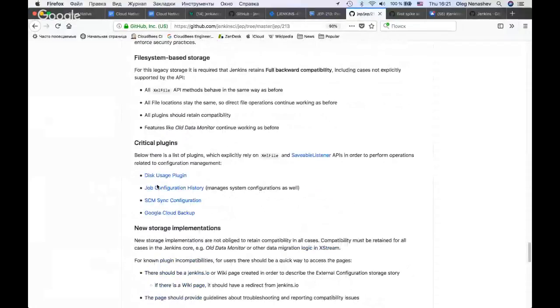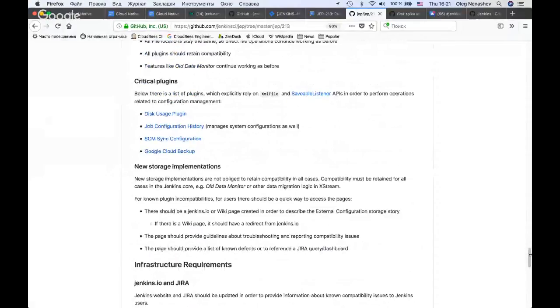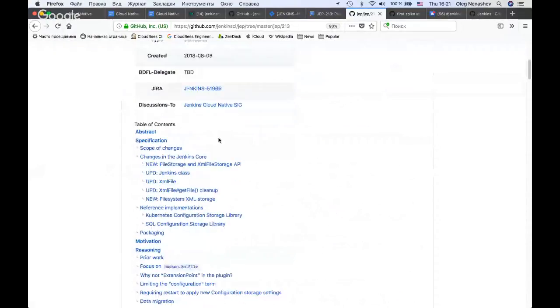Yeah, file-based storage. Sorry, I've lost it a bit. That's why we have a table of contents.